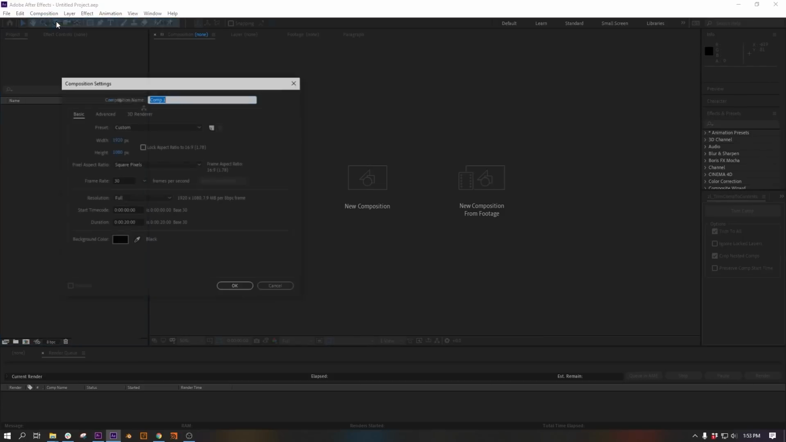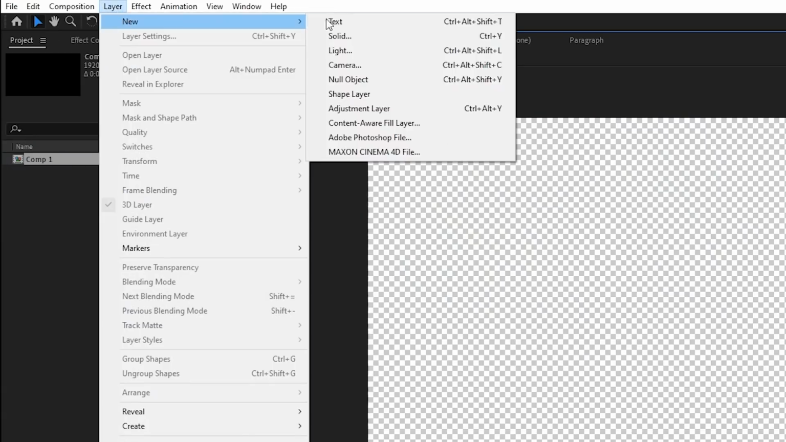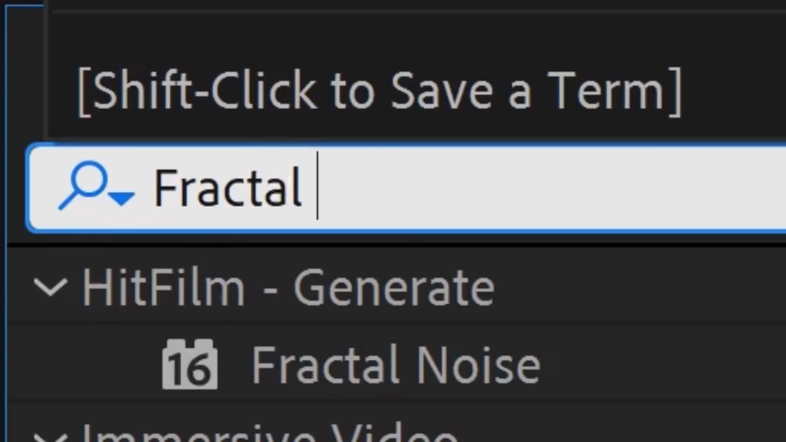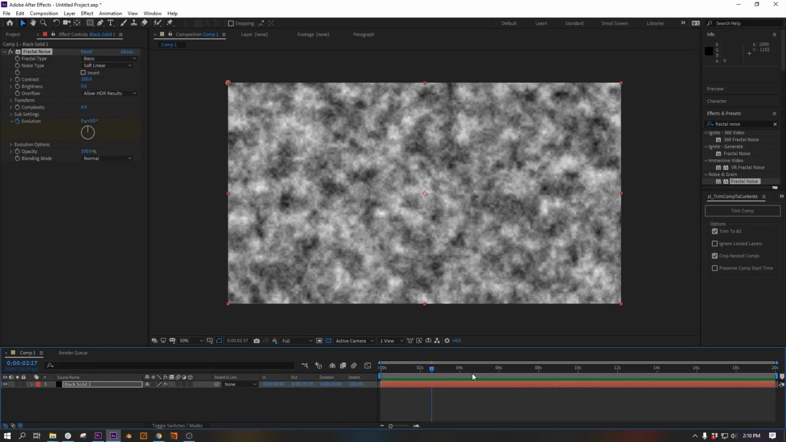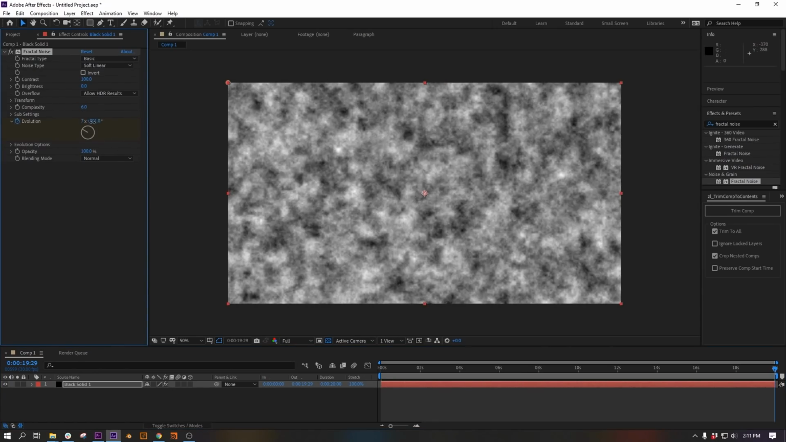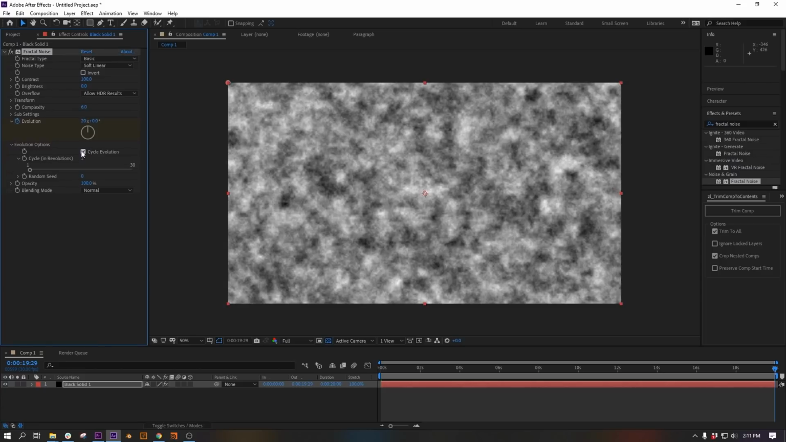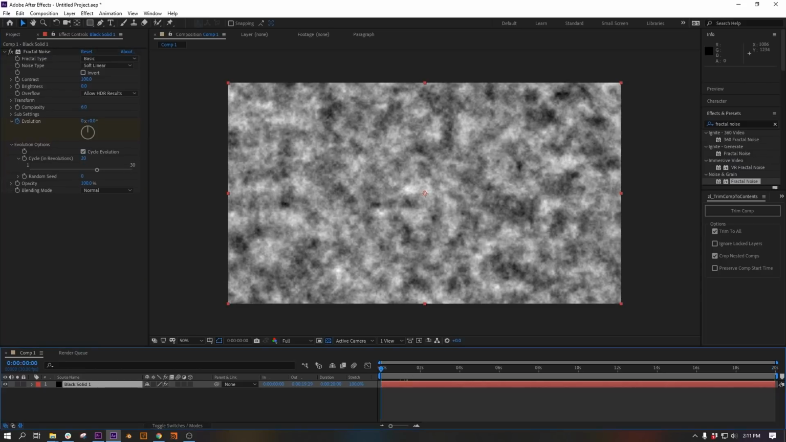Let's make these caustics in After Effects, or just download from Footage Crate, it's fine too. We make a new solid with a fractal noise and animate the evolution. I set a keyframe at the beginning at 0 revolutions and 1 at the end for 20 revolutions, and then I hit cycle evolution and told it to loop every 20 revolutions. This means I now have some looping noise.